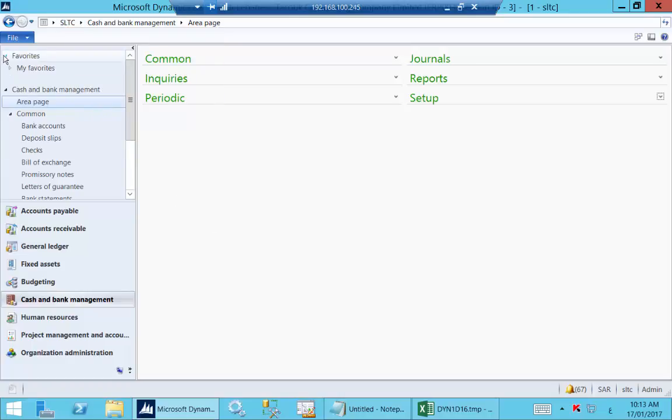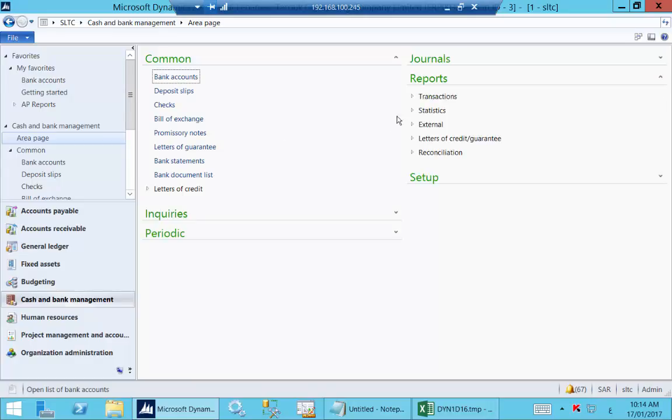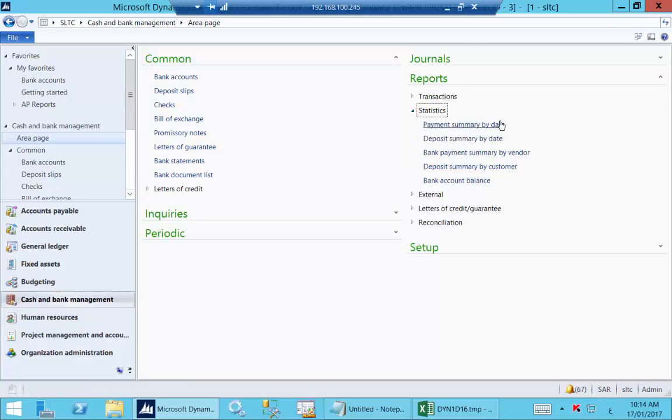You have here favorites. Favorites are important for any fields you usually use. You can add this navigation to your favorites. If it's added to my favorites, from here I can get the path without getting lost. For example, if there is any report which is useful for me, I can add it to favorites like this, and I can customize favorites here.